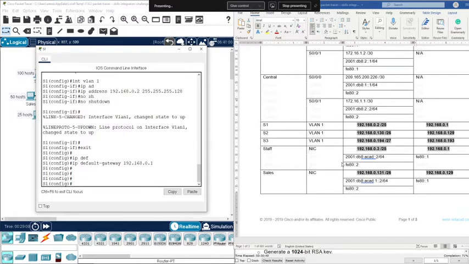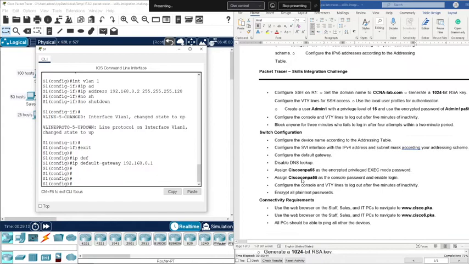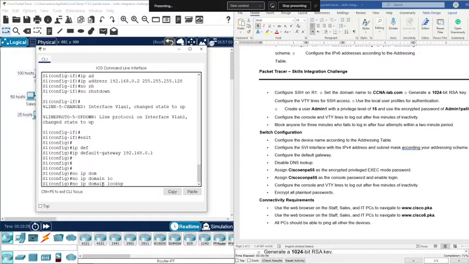Let's see what we need to do more. We did this one, configure default gateway. We also configured it this way. Disable DNS lookup: no ip domain-lookup.